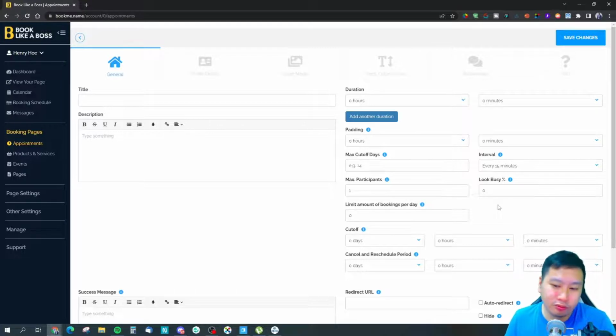So sometimes if your calendar is open wide, then it doesn't seem like you're very important, I would say. So you can set some look busy percentage so that some slots are taken up, and you can limit the amount of bookings per day.